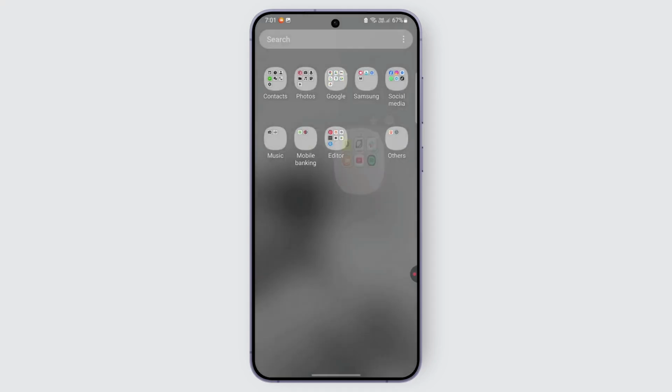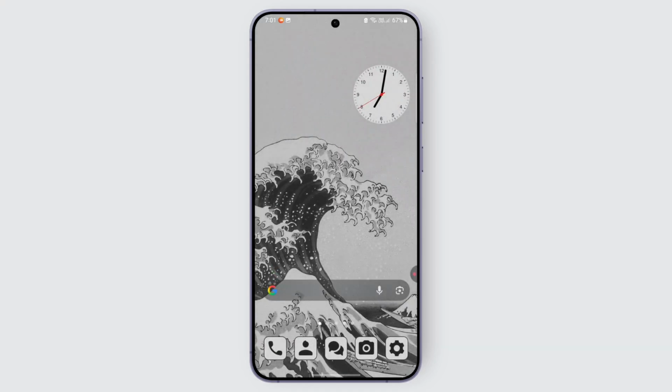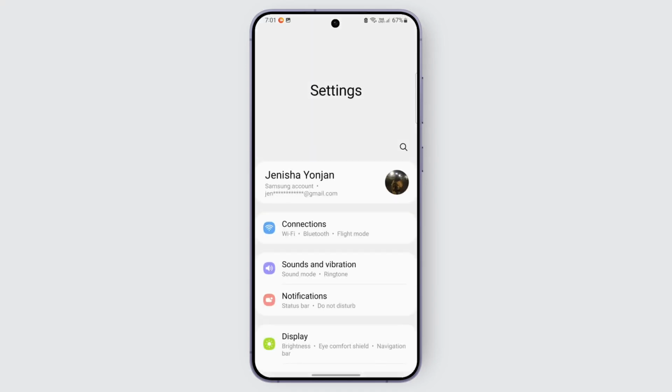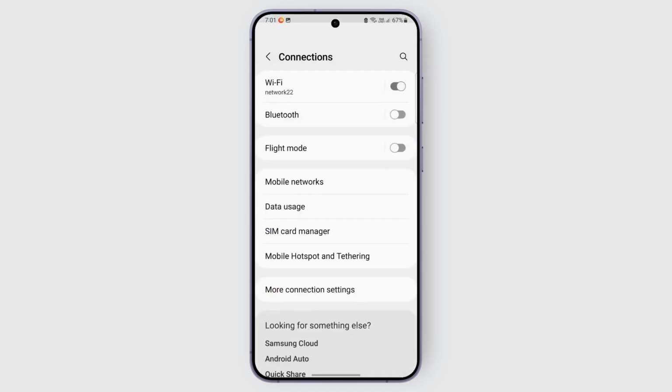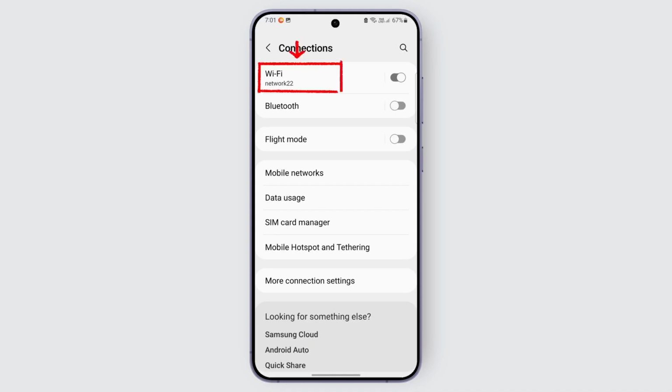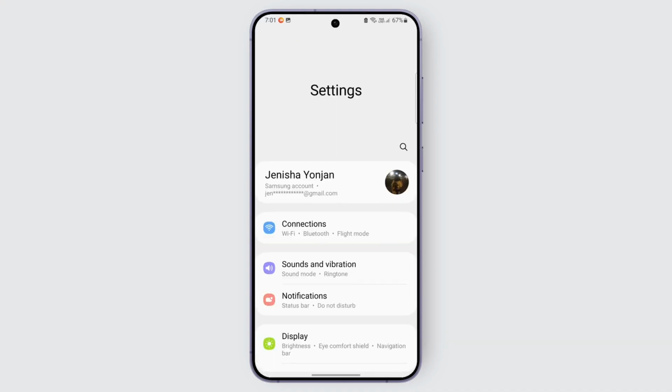So the first thing we can do is look at our network connection. Go to settings for that, open it up, and you can go over to your connections option. From here, you can try switching between your Wi-Fi and your mobile data and see. If that doesn't work, you can reset your network connection as well.